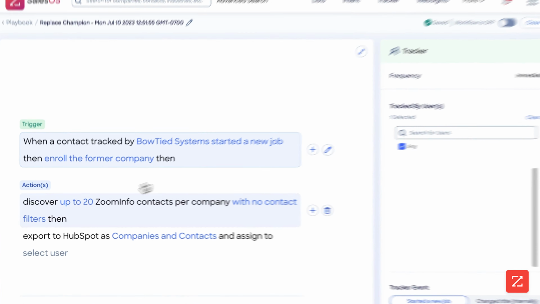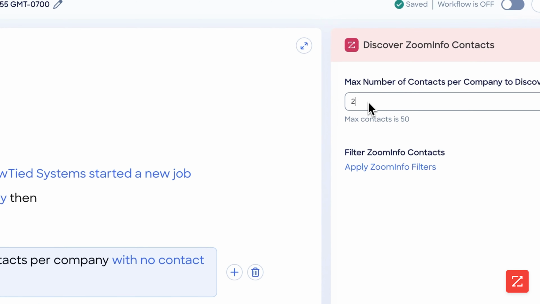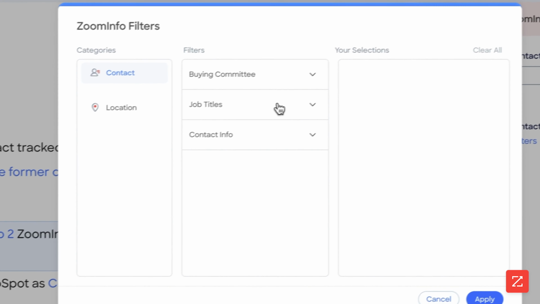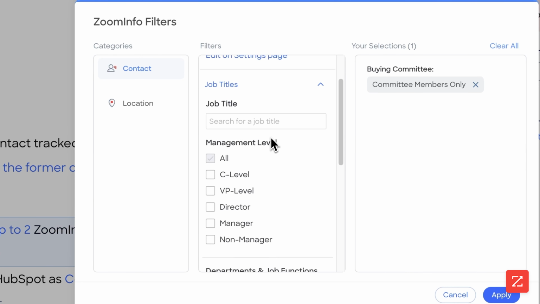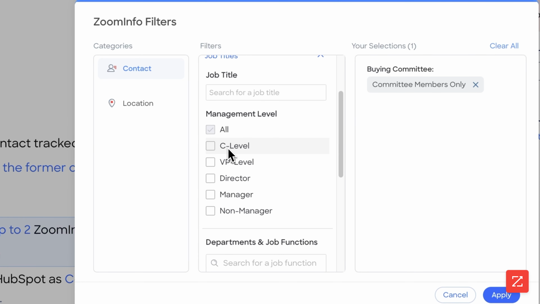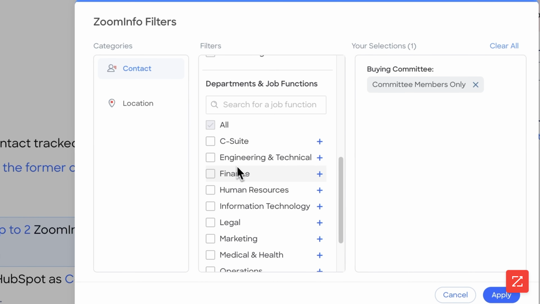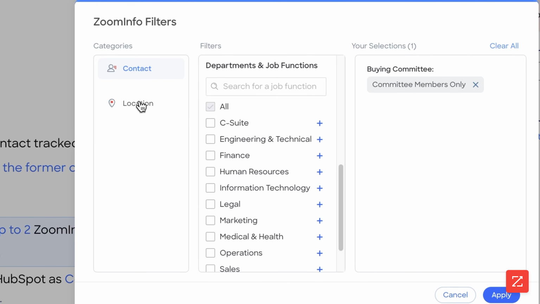So we can do 2 in this case. Now keep in mind, make sure you limit this, otherwise you'll use your bulk credits in ways you don't want. And we're going to set up the relevant job title filters. In this case, you can simply select buying committee. I'll select it for this example, but if I didn't have that set up, I could select the relevant job title, management level, departments, and so on.